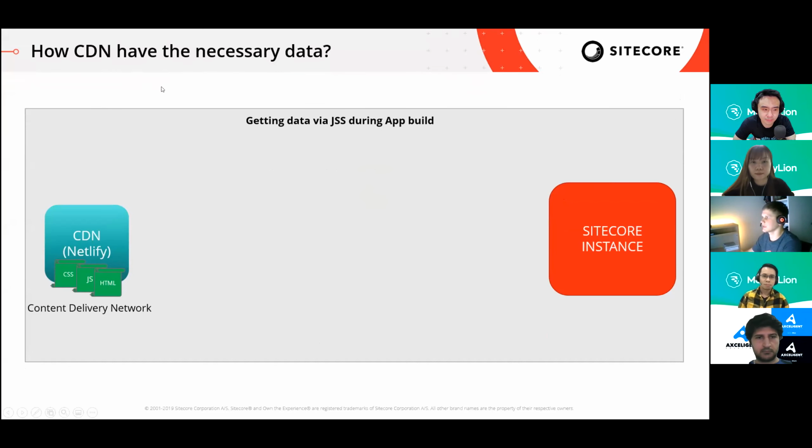So this is the gray square, what I just mentioned to you, where we have our CDN. For example, it's Netlify. I will show you what it is. I will explain the benefits, which already has all the necessary assets: HTML, JavaScript, CSS files, and maybe some images. And at the same time, we have the Sitecore instance. And once again, it can be WordPress or anything else, any other system.